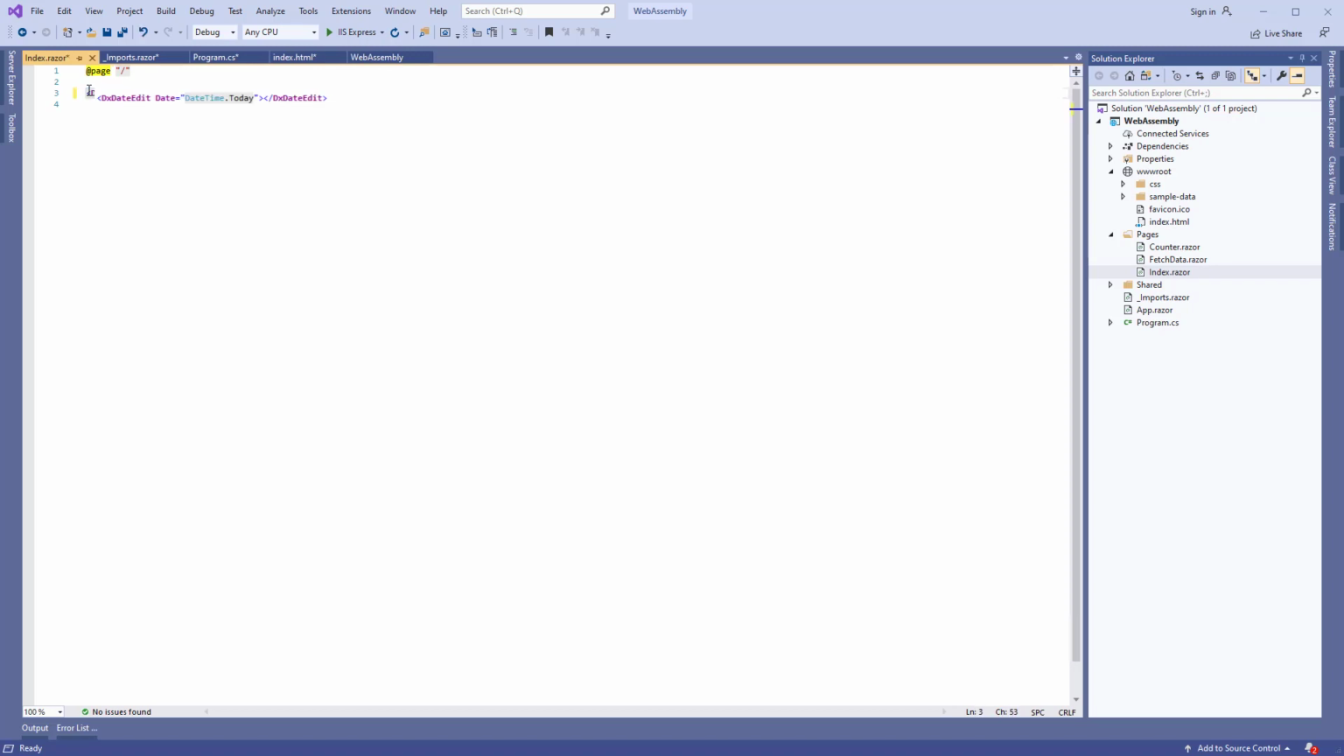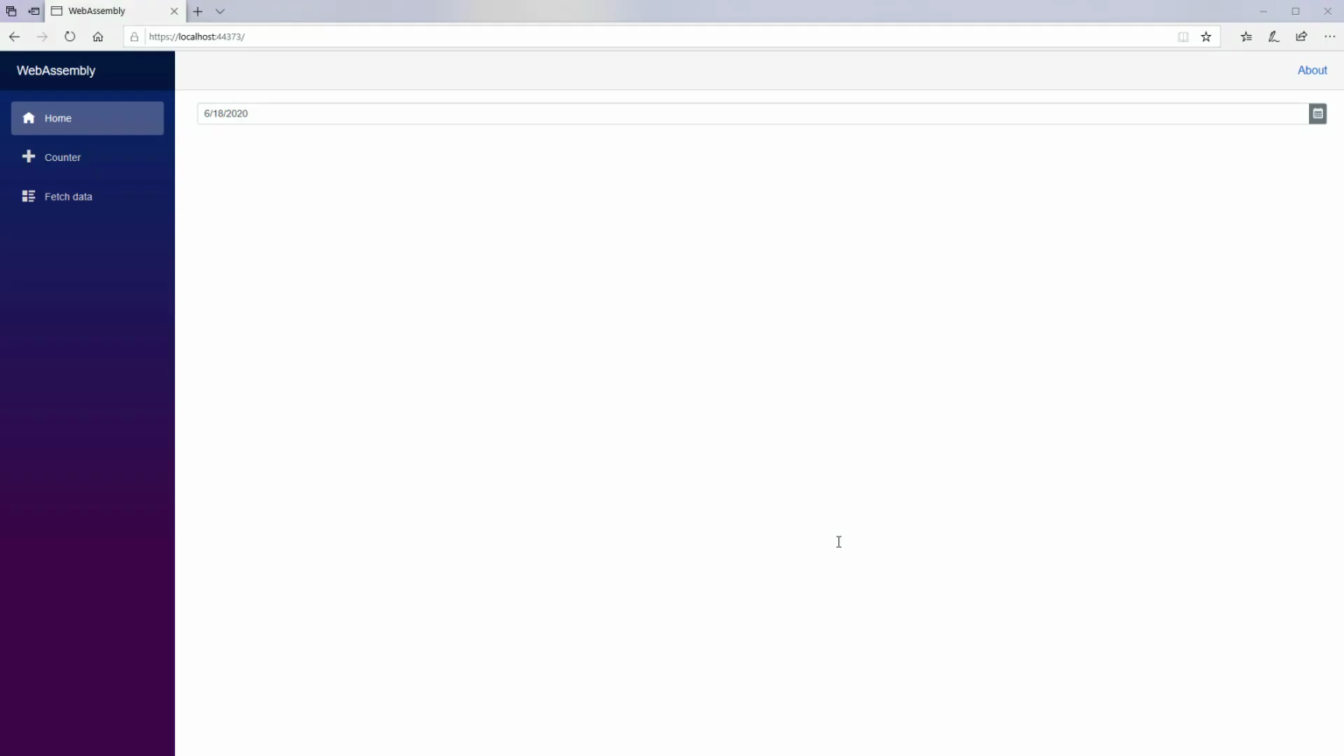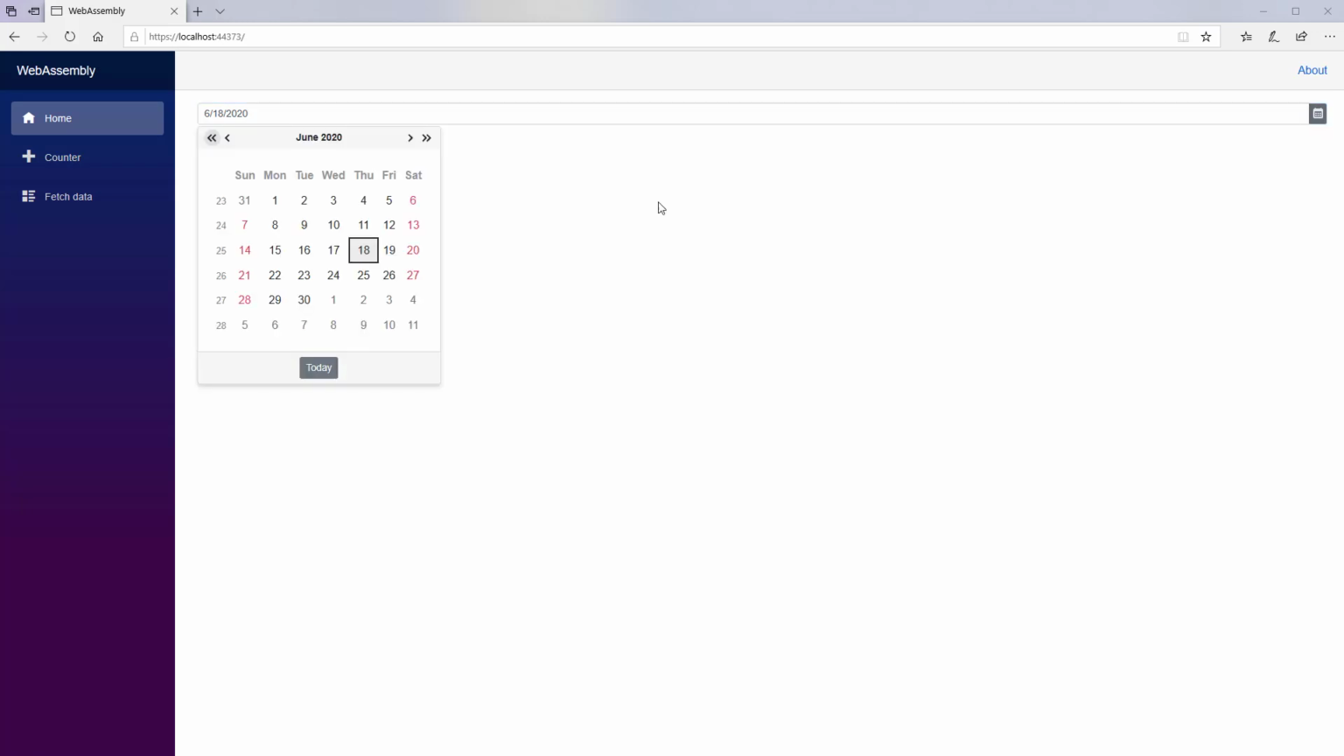I've added the DateEdit component with the current date selected. When I run the app, you'll see our date editor appear. And that's it for this video.